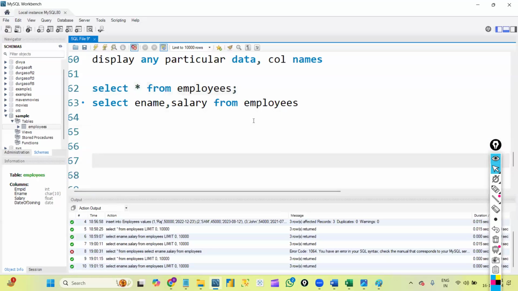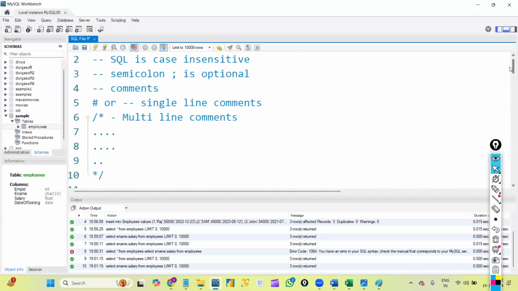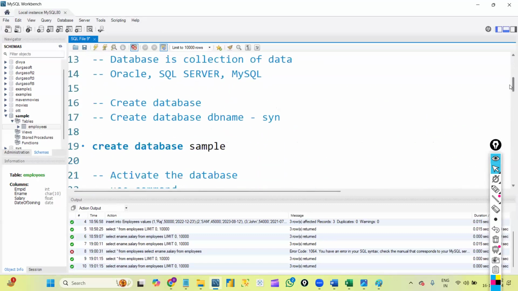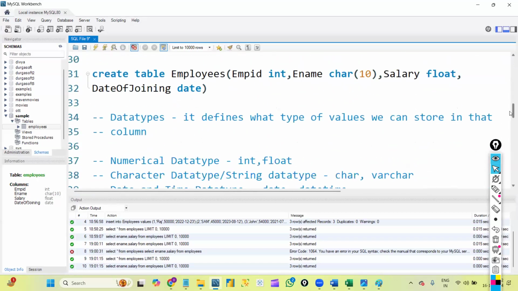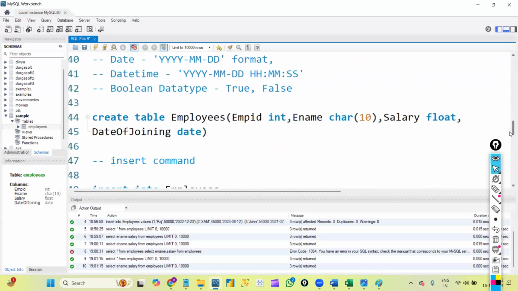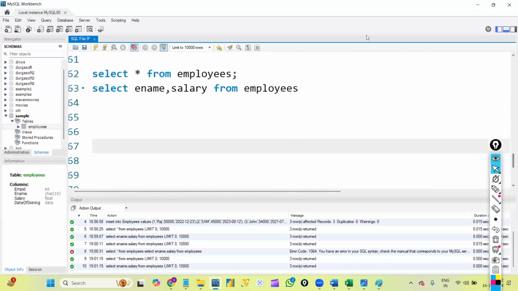Okay, so this is about it. Today we covered how to create the database, activate the database, and create the table. We learned about data types and the difference between char and varchar. We saw how to insert the data and how to display the data, right?